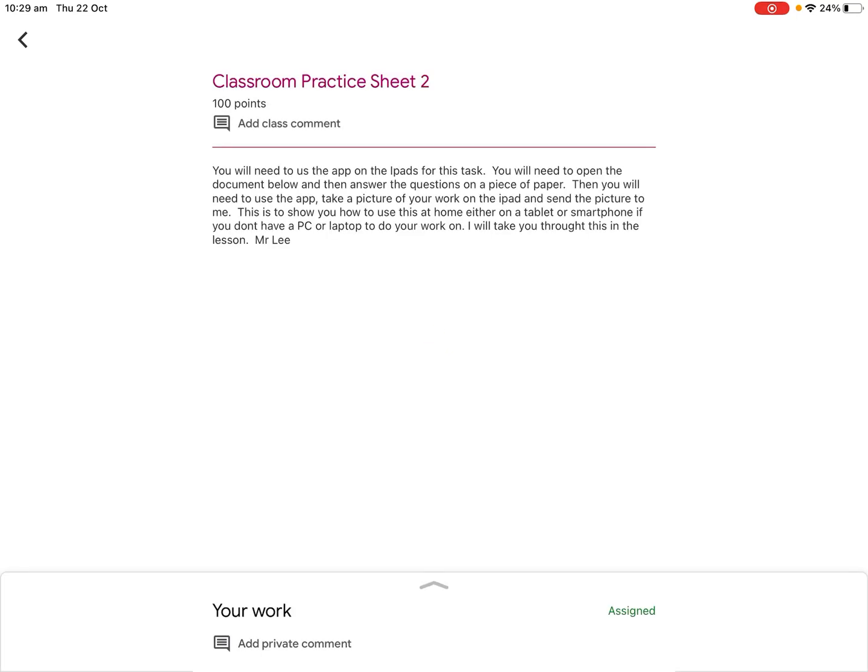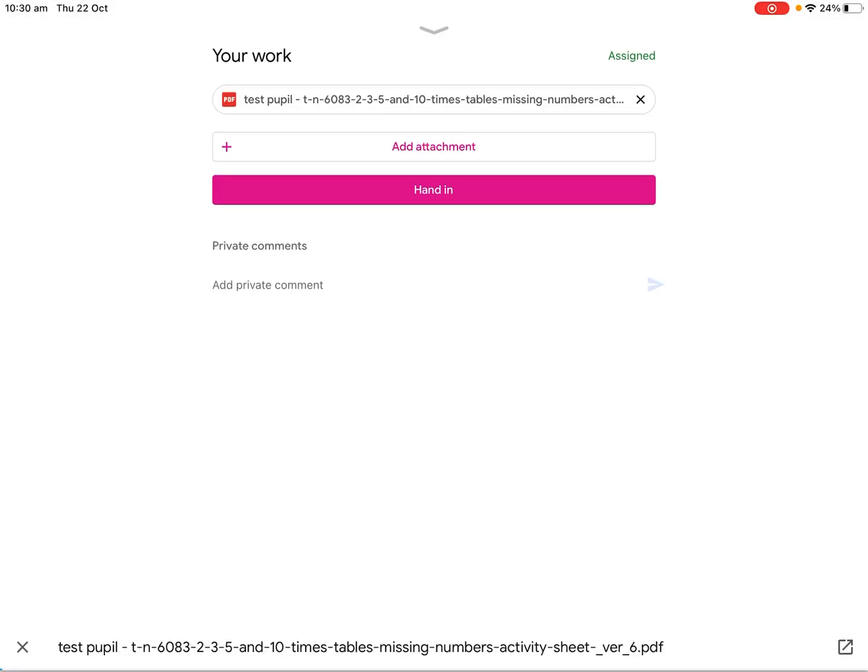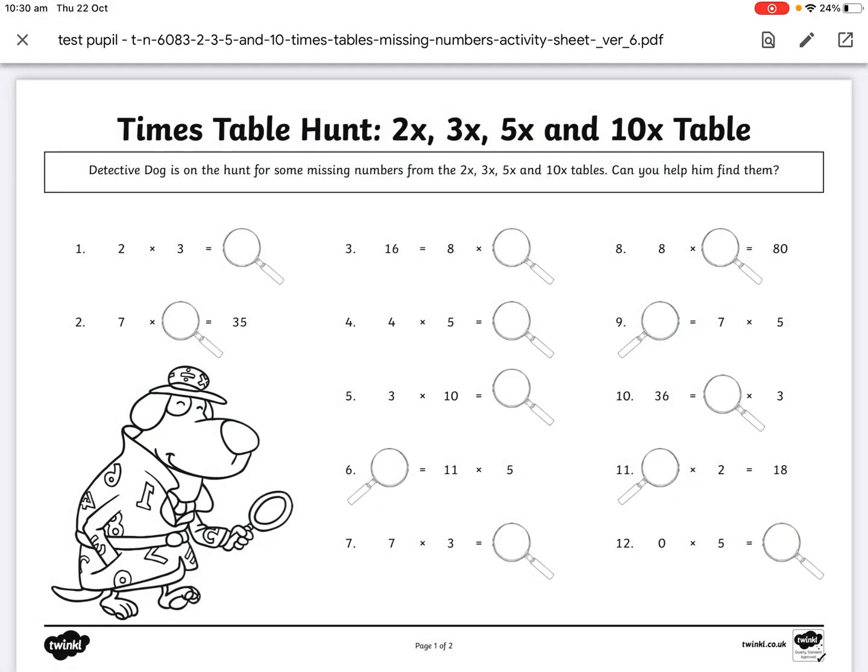And when it opens, it says you'll need to use the app on the iPads for this task. I was telling the children that this is something they need to do. They'll need to open the document that's underneath on the work, and then it says you need to use the app to take a picture. I actually got the children to do this because I wanted to see them do it. There was the piece of work I asked them to do.